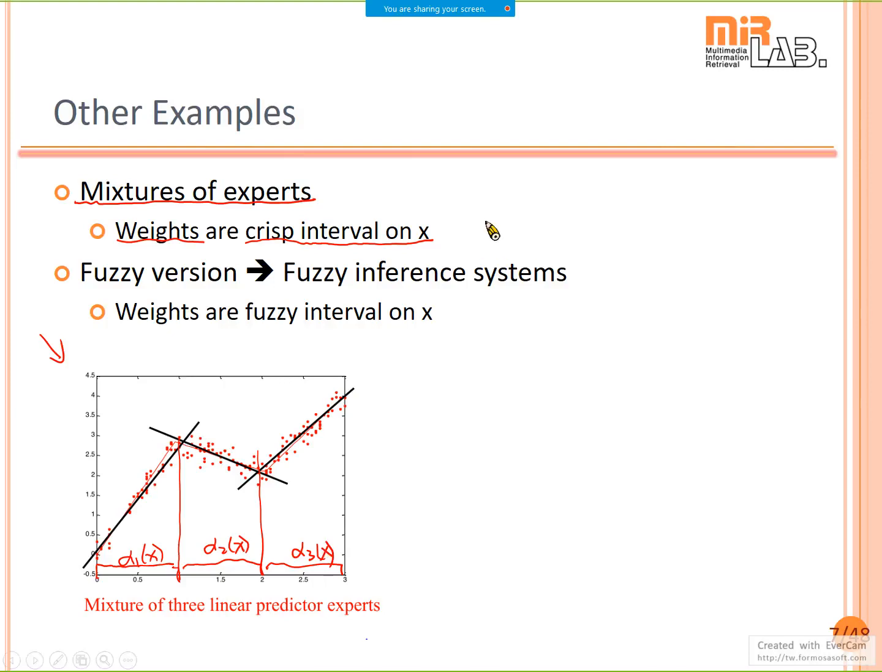So the output y hat is equal to alpha 1 of x times a linear function, which I would write as L1 of x, plus alpha 2 of x times L2 of x, plus alpha 3 of x times L3 of x. So actually we are combining linear regressions at different intervals in order to create the final output. This is called a crisp interval because once x is in the interval, the degree of belonging is equal to 1. Otherwise, it is equal to 0.